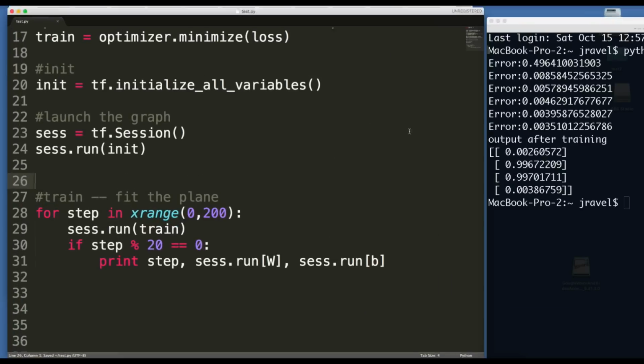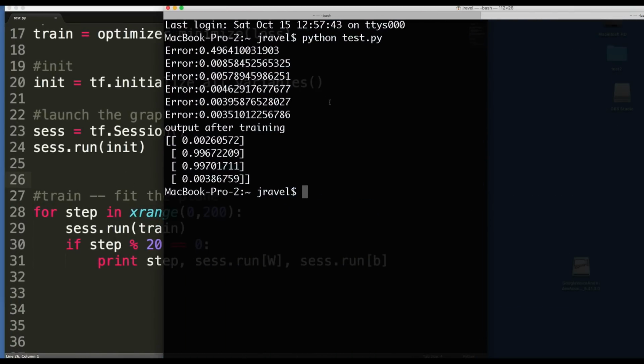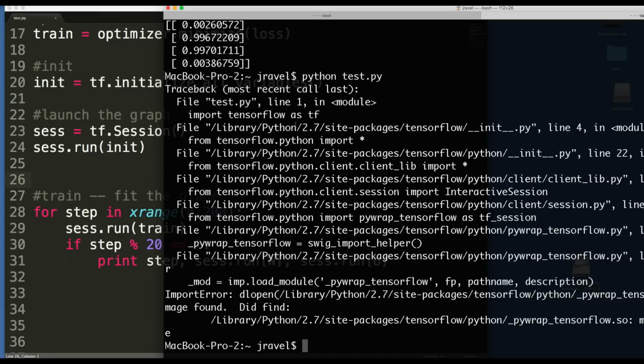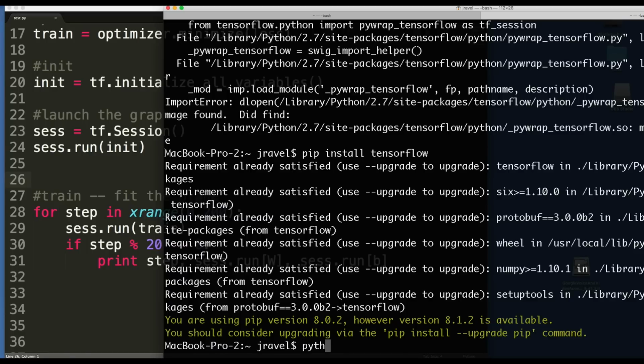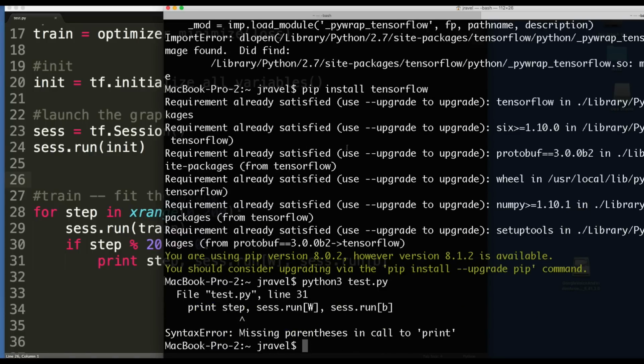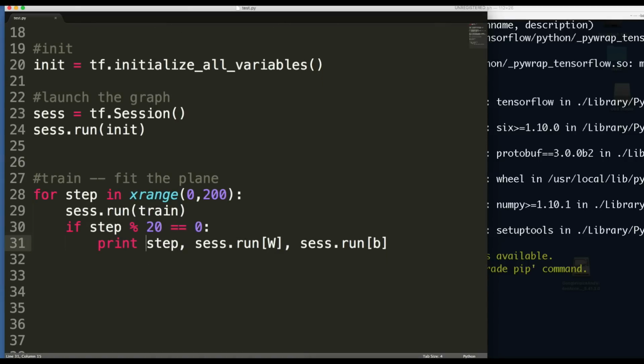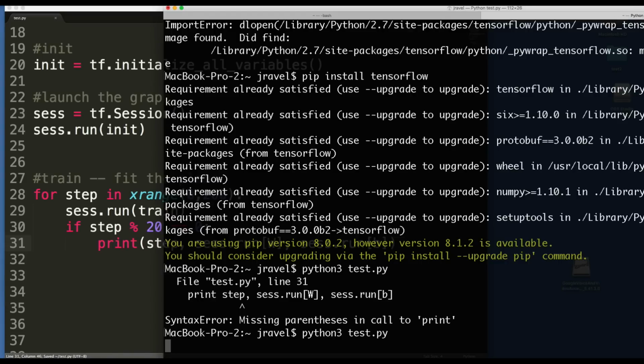Let's see. Hey, do I even have TensorFlow installed on this? I knew it. Hold on. Are you kidding me? Okay, let's do Python 3 then. Okay, there we go. Missing parentheses in call to print. Print step. Oh, that's right, because it's Python 3. I'll do it like this, right? Something like boom. Holy sh! It's working. Oh my god.